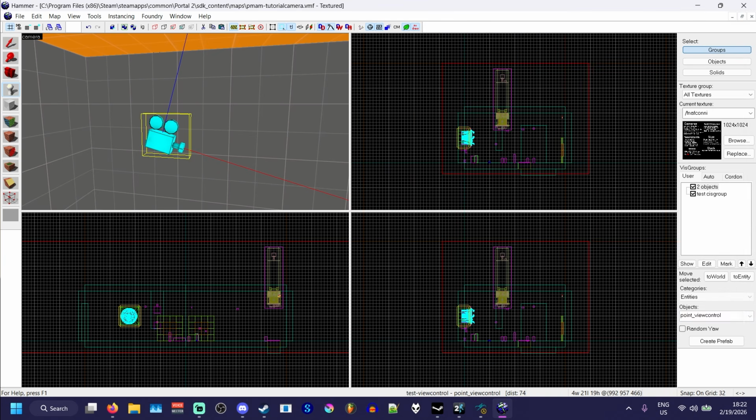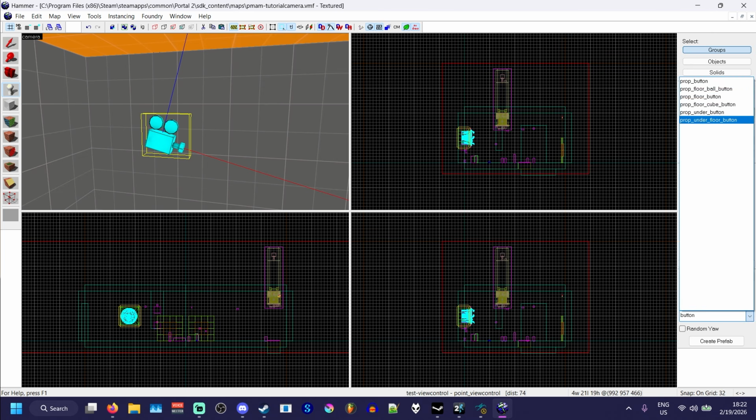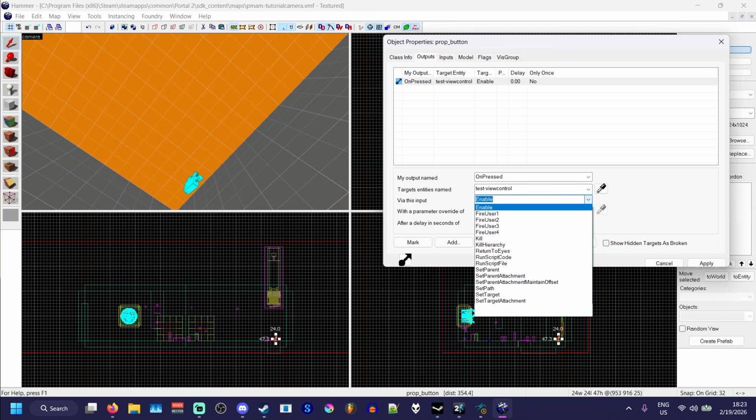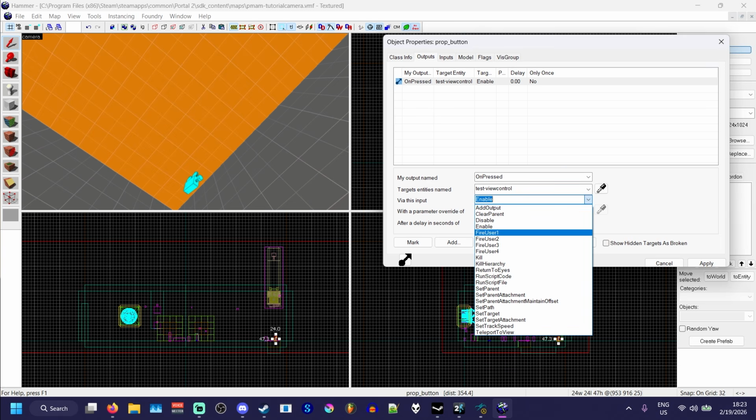I'm just going to set up a button quickly to turn this on and we can test it. So when you set up the inputs, you want to send the enable input. That turns it on. And similarly, if you want it to turn off, send the disable input. Additionally, another thing that you can think about, there's teleport to view, which teleports your player to the position of this camera, which we'll be using later. And there's also return to eyes, which does the opposite of teleport to view. It teleports the camera to your player's eyes.